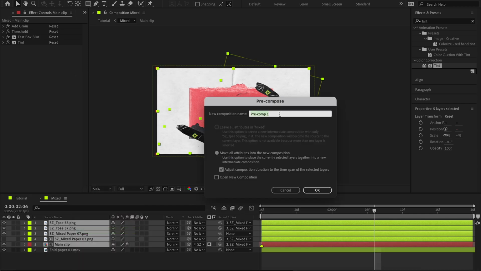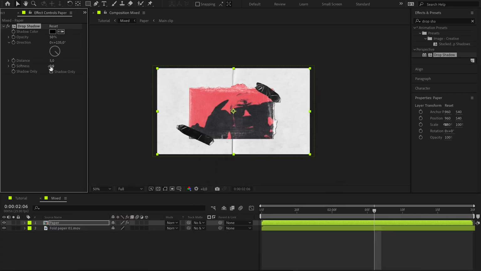Create a composition and name it Paper. Add drop shadow effect and set everything as shown.